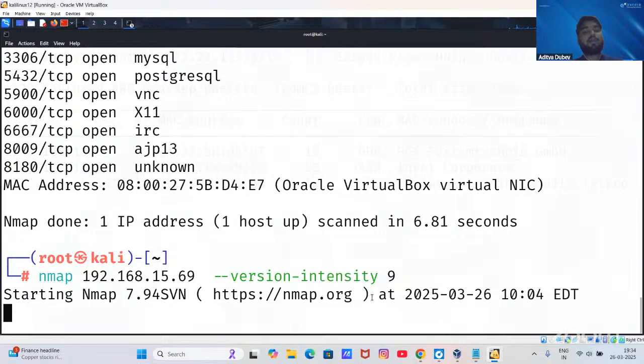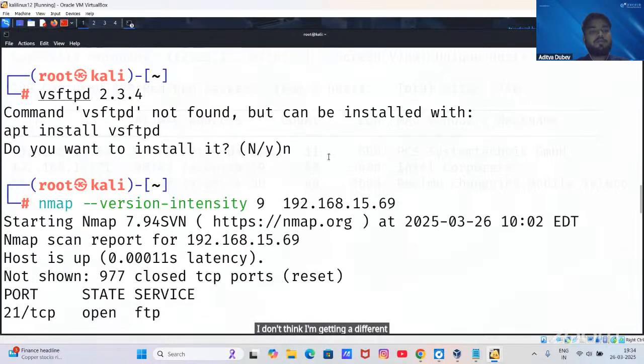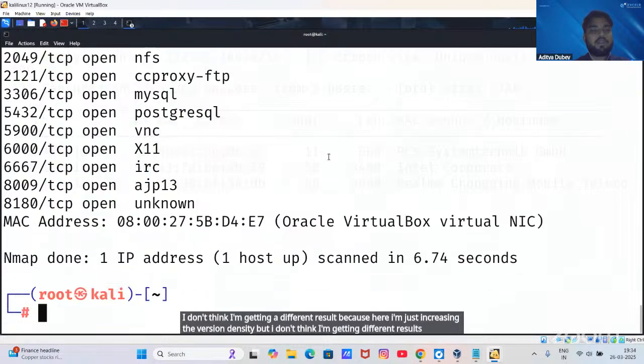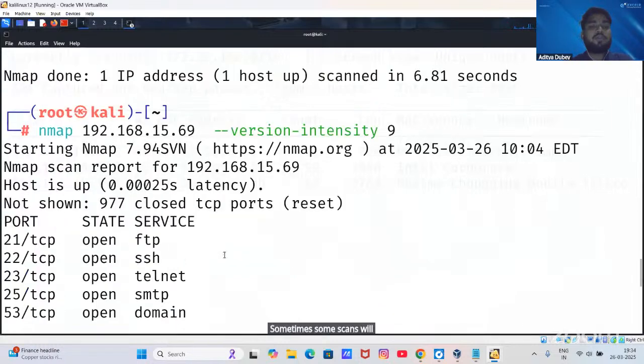Now I want to scan again and see whether I get a different result or not. I don't think I'm getting a different result, because here I'm just increasing the version intensity. See, we are getting the same results again and again. So basically, version intensity does not work properly. Sometimes some scans do not work properly, sometimes they work properly.